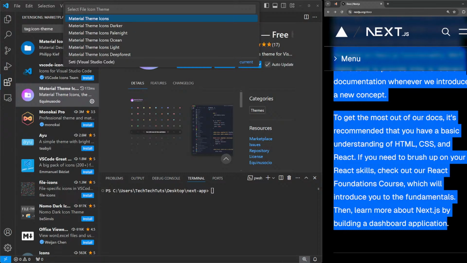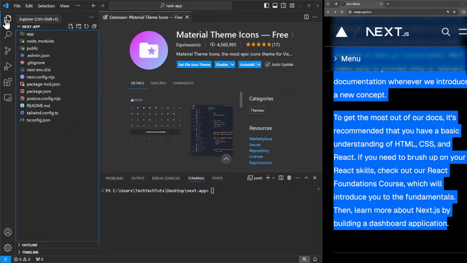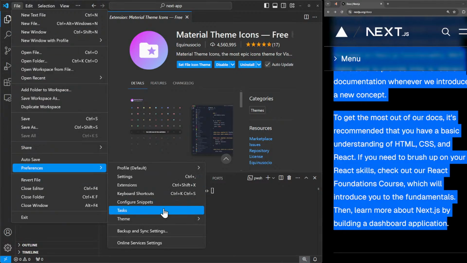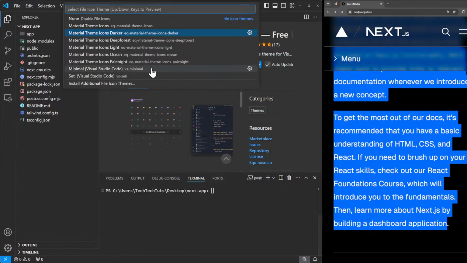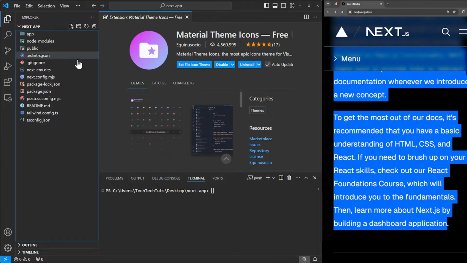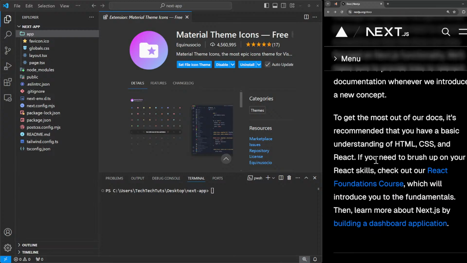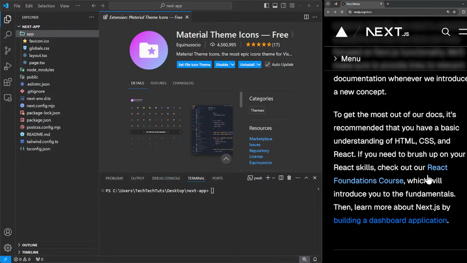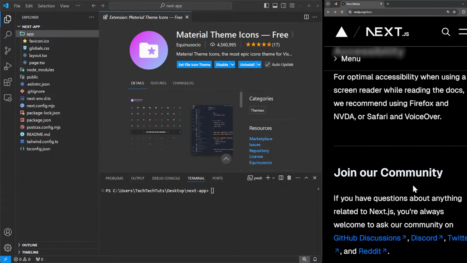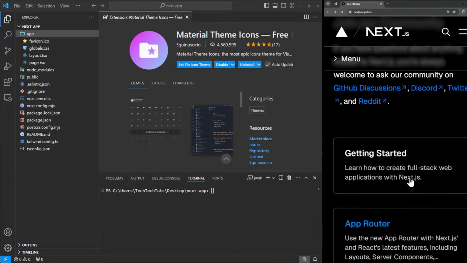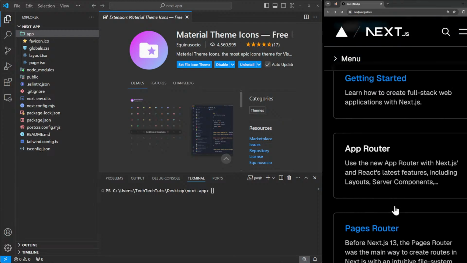Prerequisite knowledge. Although our docs are designed to be beginner-friendly, we need to establish a baseline so that the docs can stay focused on Next.js functionality. We'll make sure to provide links to relevant documentation whenever we introduce a new concept. To get the most out of our docs, it's recommended that you have a basic understanding of HTML, CSS, and React. If you need to brush up on your React skills, check out our React Foundations course, which will introduce you to the fundamentals. Then, learn more about Next.js by building a dashboard application.